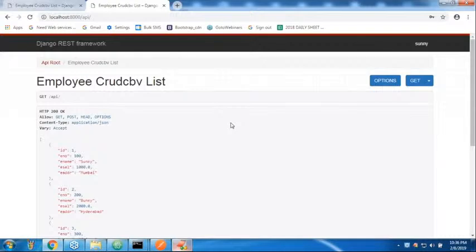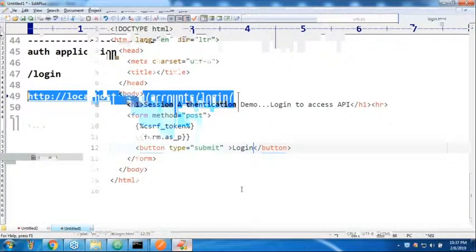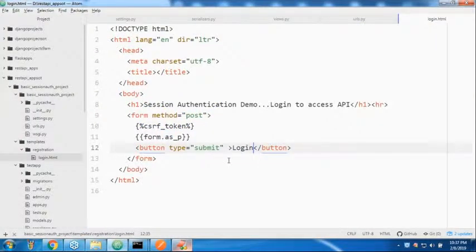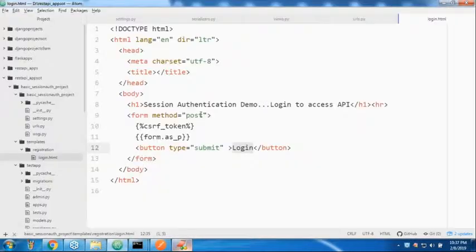Next, in the urls.py, these auth application URLs are included. Whenever you try to log in with the auth application login, it is always looking for login.html. That login.html I provided. And in the other part of the template, I provided this file. The remaining is the same.